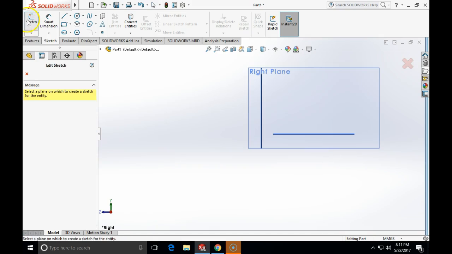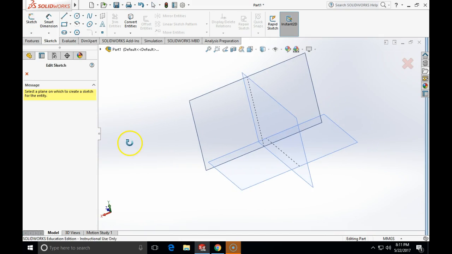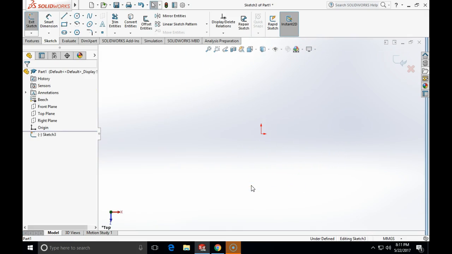Now, if I click on a sketch, I will choose to make this on the top plane. Let me make this part on the top plane. I will make the rectangle by clicking on the rectangle.